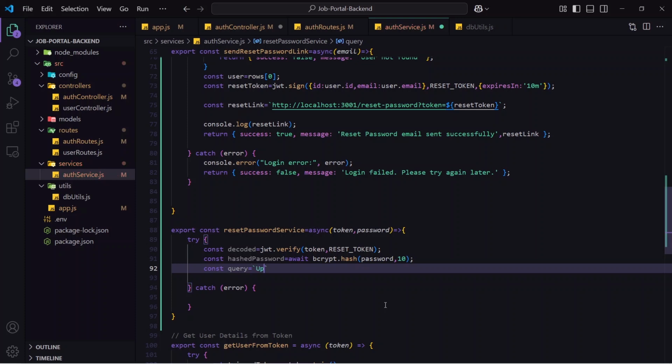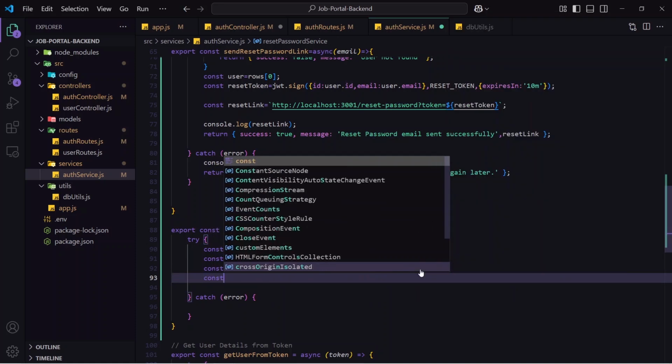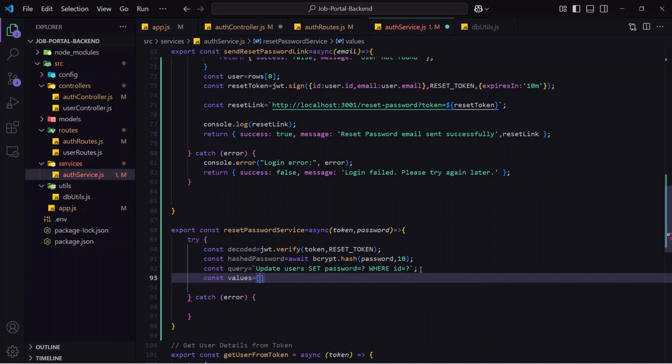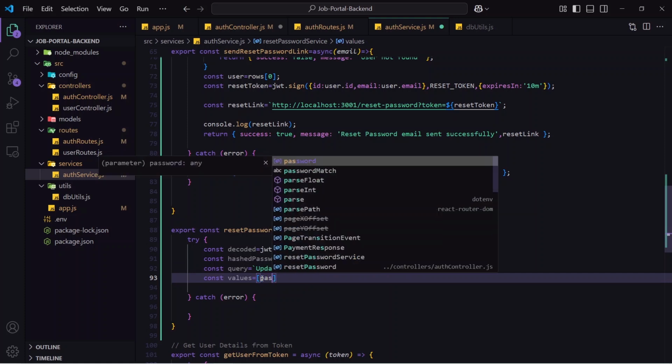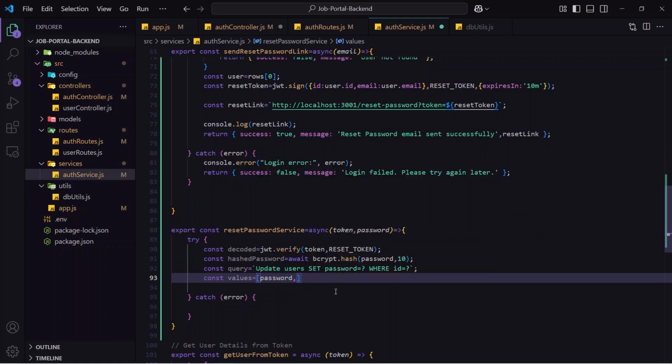So here I will write update users set password, and this password is the column name inside my table, is equal to a question mark because I am going to pass this value. And here I also have to identify where id is equal to, again a question mark. So it will update the password of only the user having the id that I assign here. So for that I will assign values, and these values will be for this question mark and this question mark. First one is password, so that will be directly password, comma, second one is id and that will be decoded.id. I hope everything is clear till now.